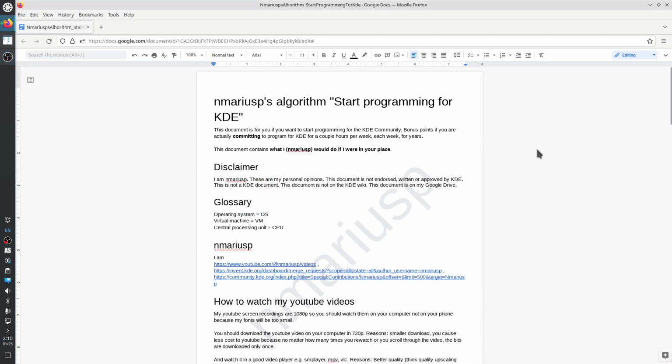Hello, I am nmariusp and this is my algorithm for starting programming for KDE. This is the document if you want to start programming for the KDE community. Many people try to start or signal that they want to start, but few people actually start programming for KDE.